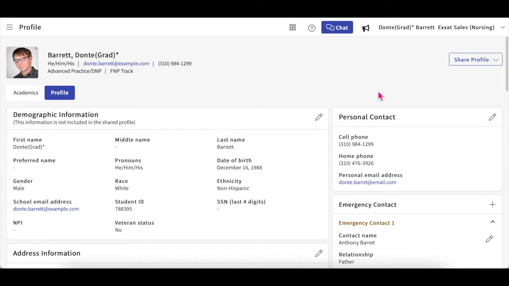Exxat Prism also offers the option to download your profile. If you would like to do this, select the Download Profile link from the upper right-hand side of the screen. This will download a detailed PDF with all of the information from your Profile tab. We also offer the option to share your profile.